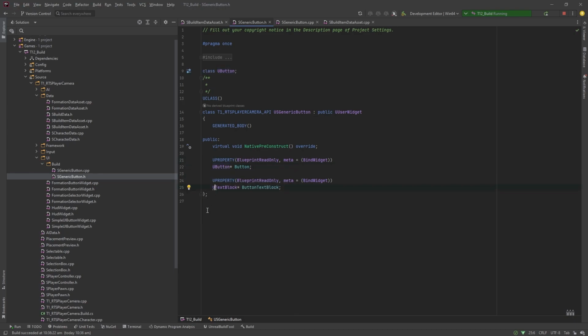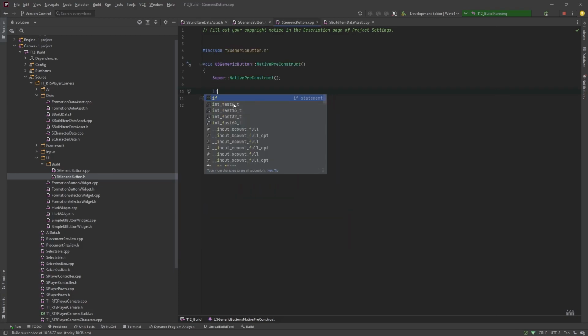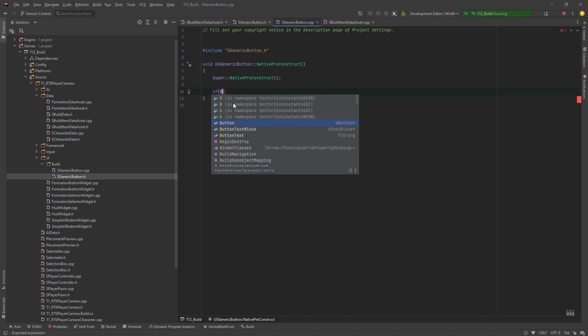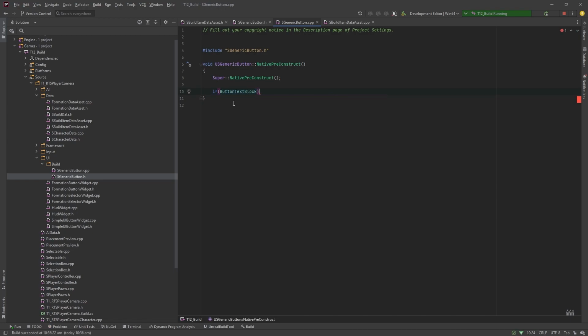And then the text for the button, I'm just adding the references here. And then what we want is a field for the text that we can update. So if we add this to another widget, we can then add the text we want for that widget, and it will be updated in the pre-construct. So let's build that. First thing we want to do is check that the button text block is valid. For some reason it's not valid. We don't want to have a crash or something.